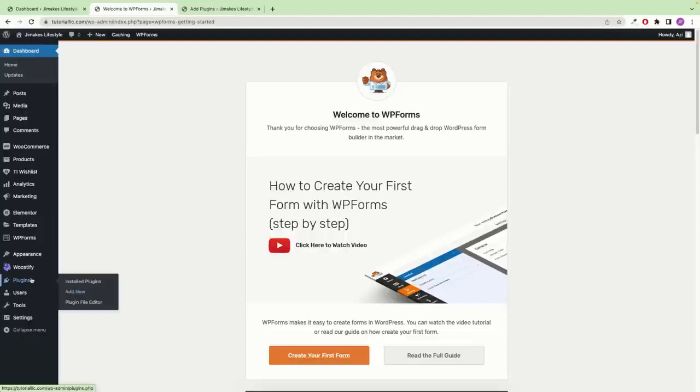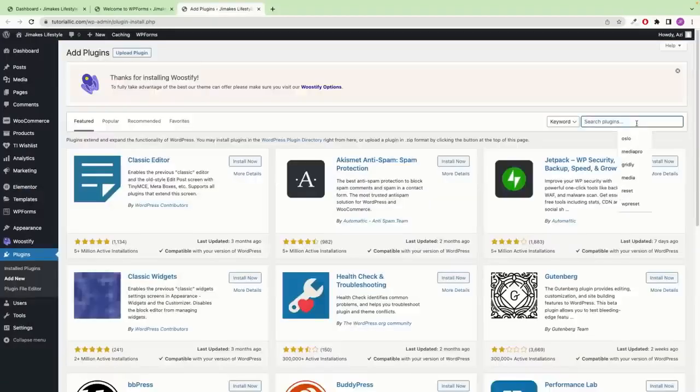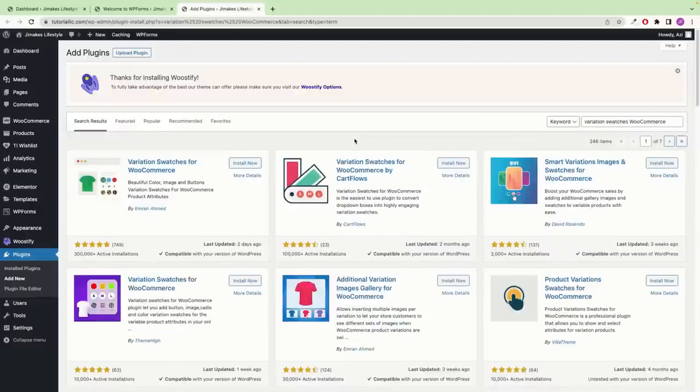And we need to install the last plugin. Just hover on plugins and click on this add new button, and we need to search here. We mainly need to install this plugin called Variation Swatches for WooCommerce, and it's coming from Emran Ahmed. So you just need to install this plugin. Simply click on install and activate this plugin.